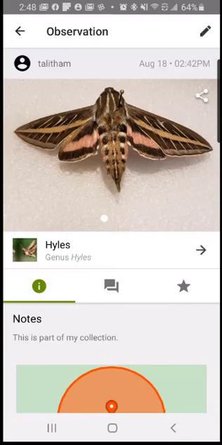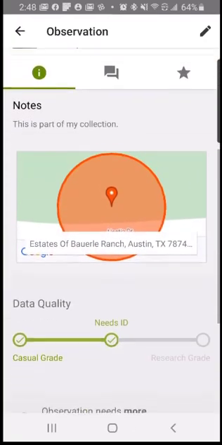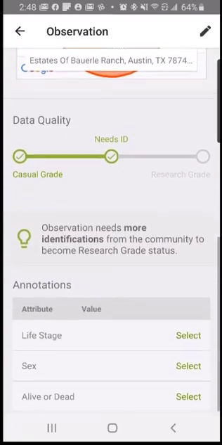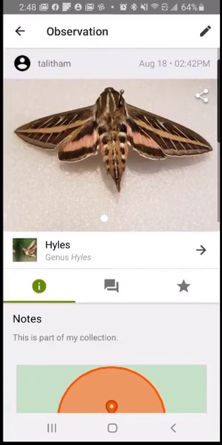So I want to change that, because I don't want the date, time, and location to reflect when I took the picture or where I took the picture if it's not appropriate for where the organism was actually found. I want the date and time that it was collected or observed, and where it was actually observed in the wild. So I'm going to edit this.